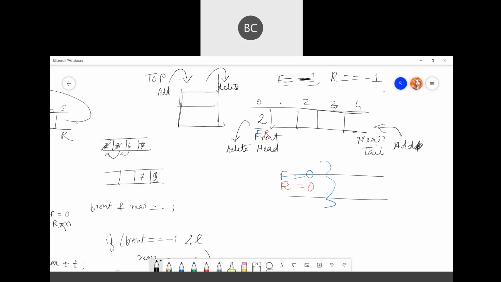You simply add the item and you increment rear, rear plus plus. That means your rear pointer will be here, that means rear equal to 1. Next you want to add one more item, you add it and increment the rear. You add one more item and rear will be at 3. This process simply goes on.